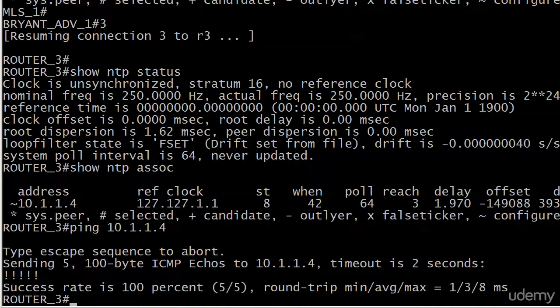So what I'm going to do right now is pause the video, and I will wait until router 3 is getting the information from the multi-layer switch as far as NTP goes, and then I'll tell you about how long that took. But again, in a production network, it's going to take longer. It's not something that cooks immediately. So let me pause the video, and I'll bring you right back when it's up and running.